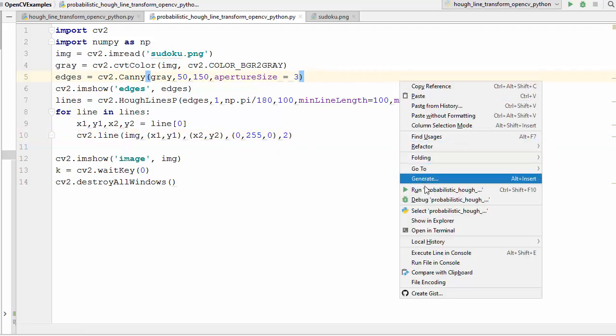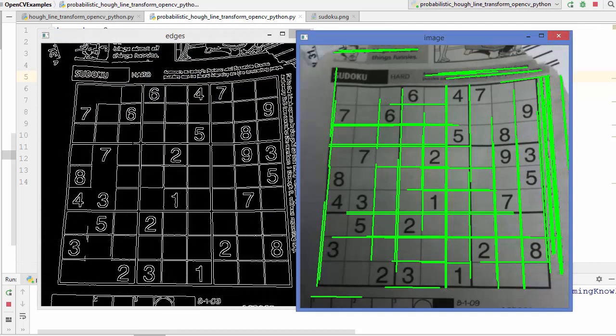So I'm going to run this script, and this is the Canny edge detected image, and this is the image you get when you apply this HoughLinesP method on your Canny edge detected image. So you can see these lines are no longer going end to end. These are more accurately detecting all the lines which are there in this Sudoku image.